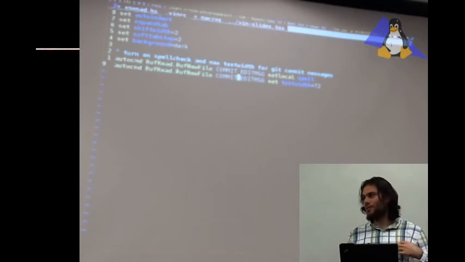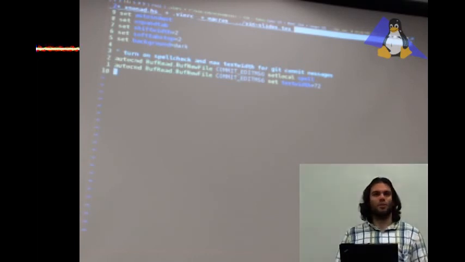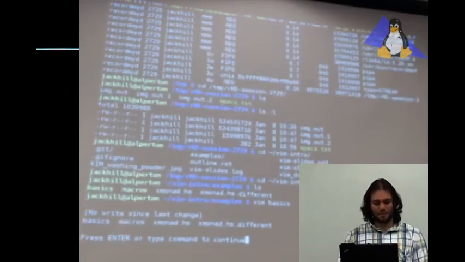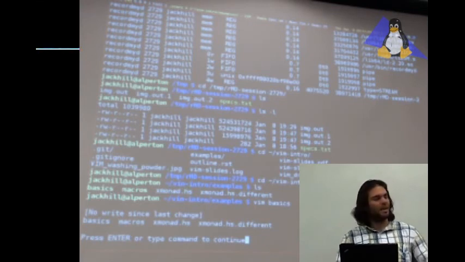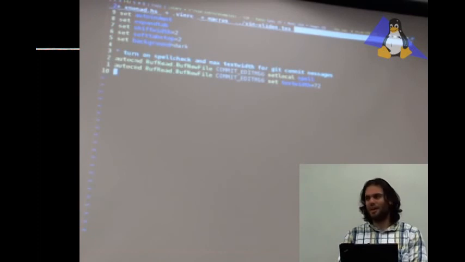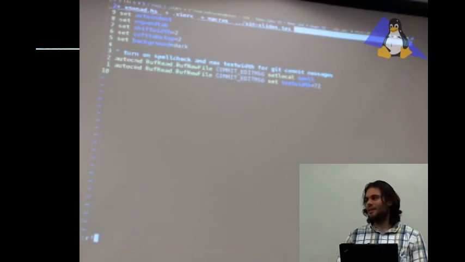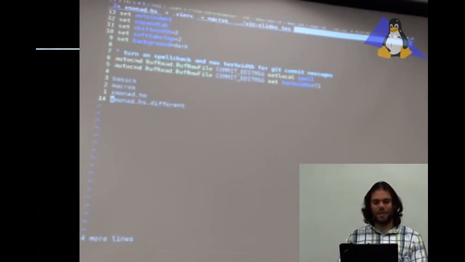A dollar sign, or sorry, bang. Bang, oh yes, right. Some more useful commands. I can open up a shell, and here I've run ls. It printed out the ls output, and now if I hit enter, I can go back here. So if I needed to look something up, I can do it that way. If I wanted to take the output of that command and read it into my buffer, that's r-bang, and then we have it.